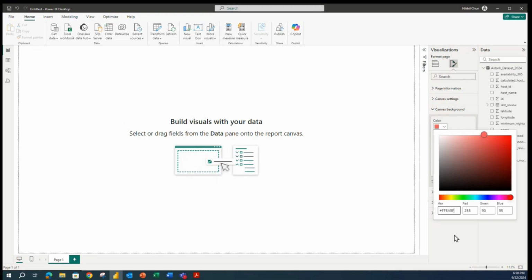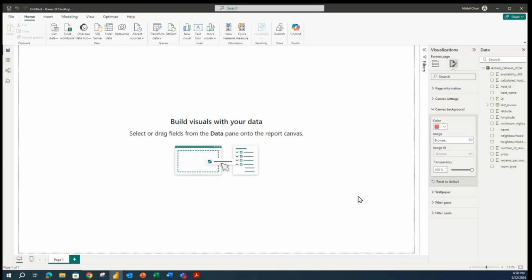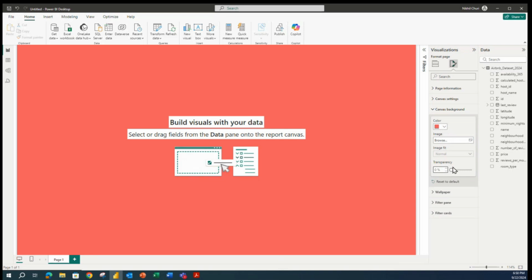Yeah, so enter this code FF5A5F, press enter. As of now, you don't see any change because the transparency is 100%. I'll turn it to 0% and you see the Airbnb red color has been applied to the entire canvas. Awesome, first step completed.